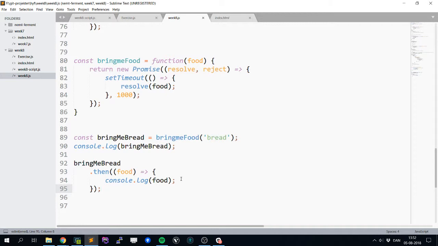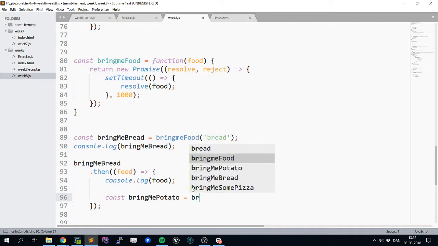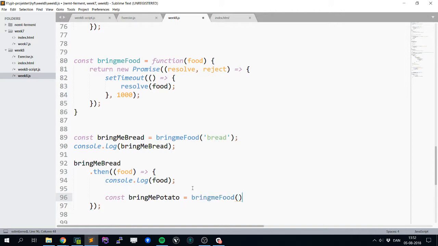Okay, cool. So let's say that after we have brought some bread, now we want to bring some strawberries. Some what, sorry? Potatoes. Some potatoes, yes. Okay, we want to bring some potatoes. Help me write this code then. Const bring me potato. Bring me potato equals bring me food. Bring me food, yes. Potato. Okay.